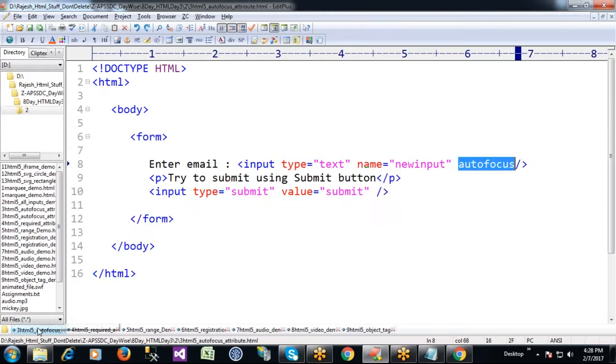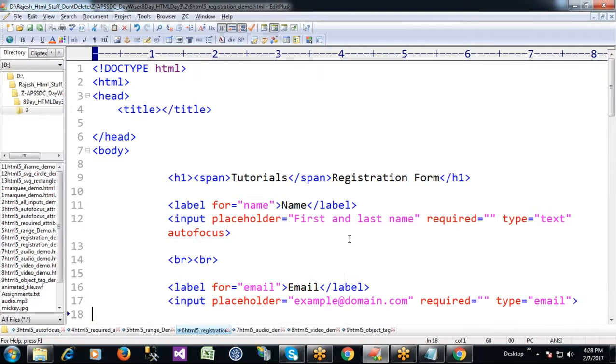Okay, just to try it out. For any doubts, please ask me. Please put a message in the chat box. Oh, you guys want the registration form first? Okay, please look at the registration form. Yes, please start with the registration form, because in the registration form you can use autofocus, required, and all these things.